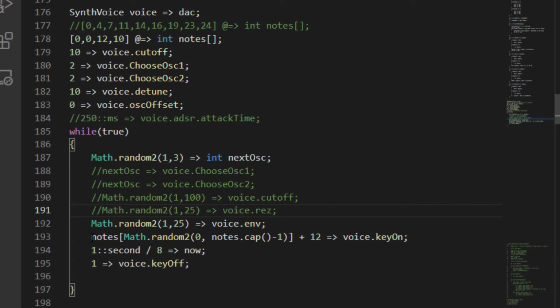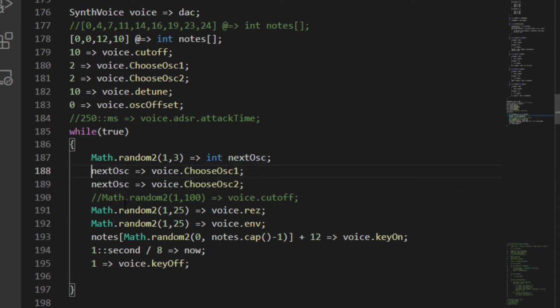That sounds pretty nice. Let's add some random resonance. Not bad. All right, let's choose a random oscillator from a triangle or the square or the saw for every note.